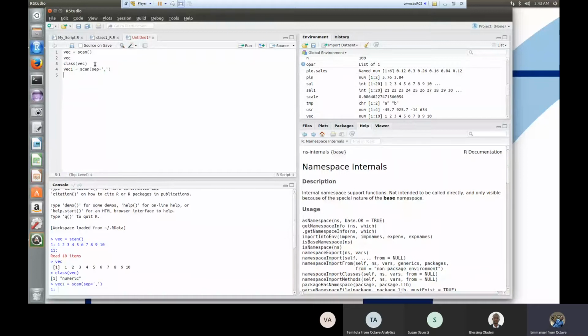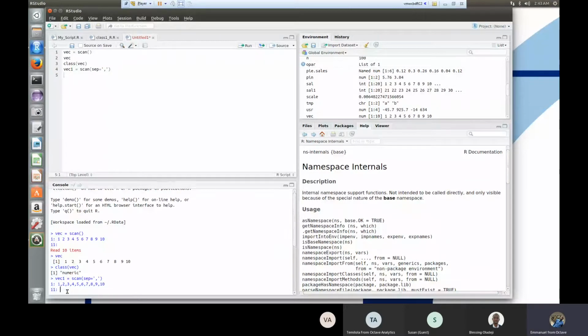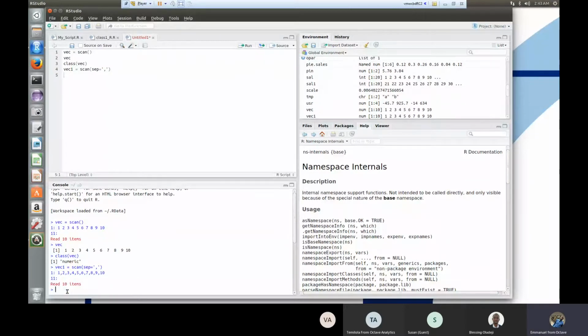Then I should enter. I have this prompt in my console, and I can do the same thing I did the other time. Comma 2, comma 3, comma 4, comma 5, comma 6, comma 7, comma 8, comma 9, comma 10. Enter, enter. So this is done. We had 10 items. I can also call it VEC1.